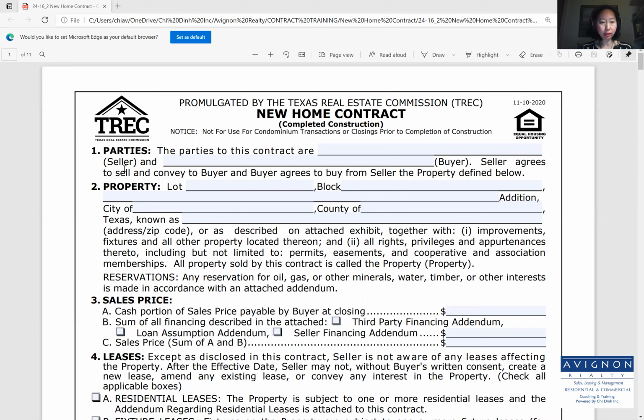First paragraph is parties. The parties to this contract are the seller and buyer, and then seller agrees to sell and convey to buyer, and buyer agrees to buy from seller the property defined below.